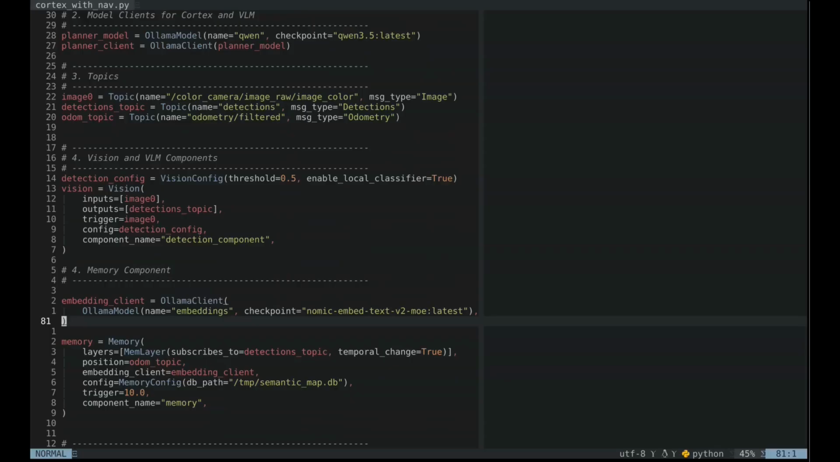So first I defined the embedding client, which is another Ollama client that I would be using for this component. And then here you can define the layers. As you see, I only defined one memory layer, which subscribes to the detections topic, and it has temporal change enabled. I can add as many layers as I want here.